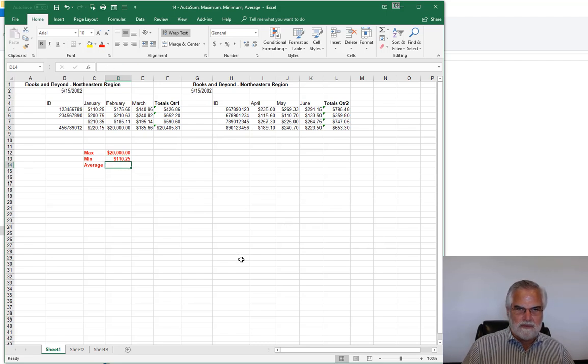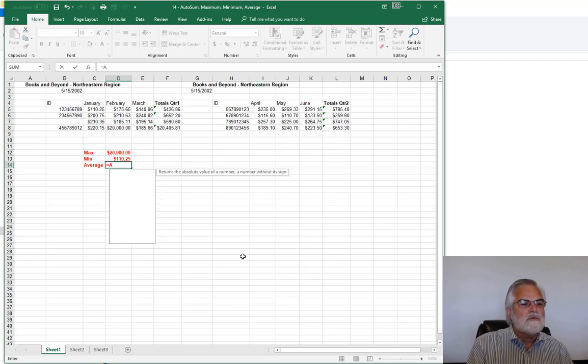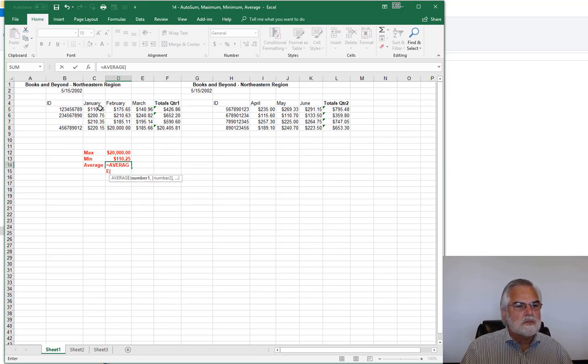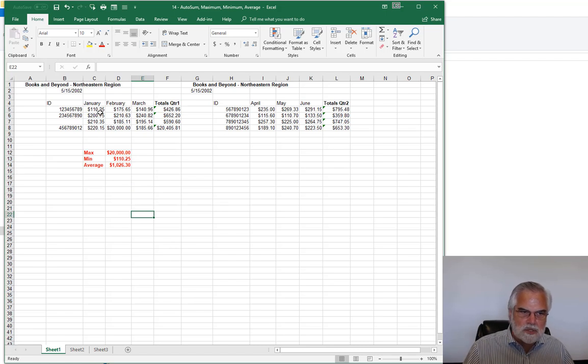Now let's do an average. You start the formula out with an equal sign, and you say AVERAGE, open parentheses, do the same thing, click and drag it, hold the control button down, click and drag it, and hit enter. 1,026.30 is the average sales between all these 8 employees and all of their quarterly grand totals. So you see, that's how you can do all of this all at the same time.